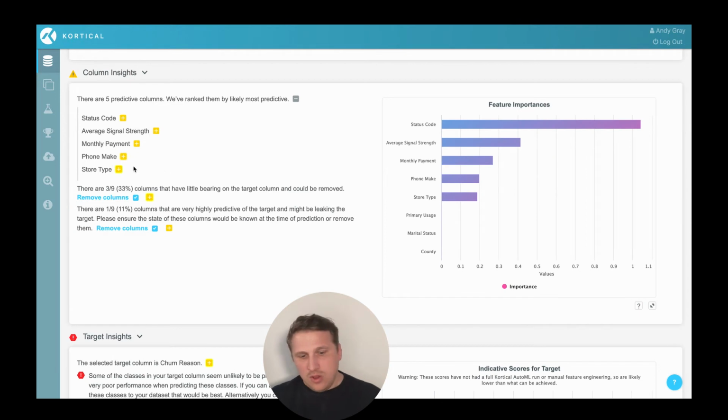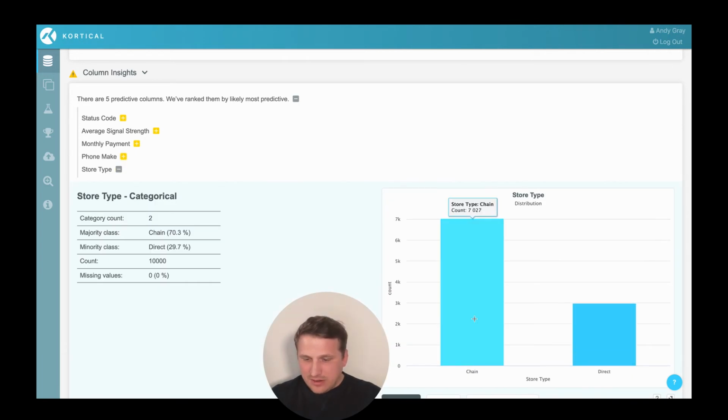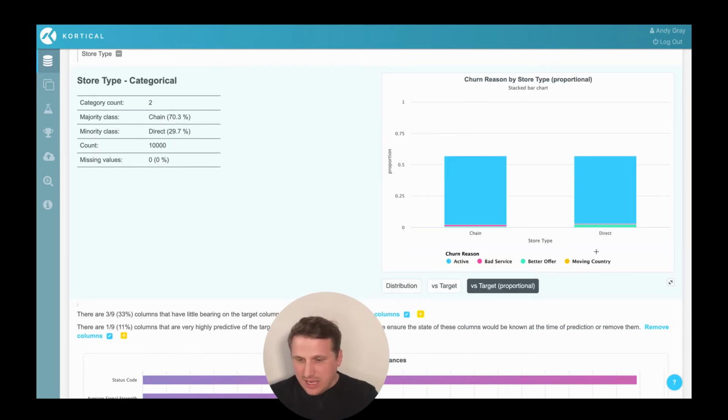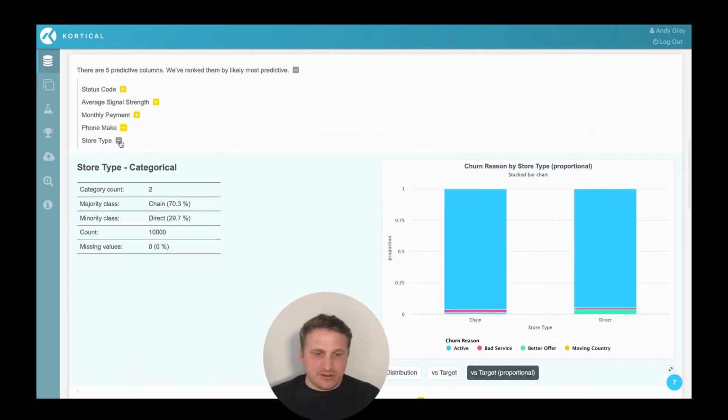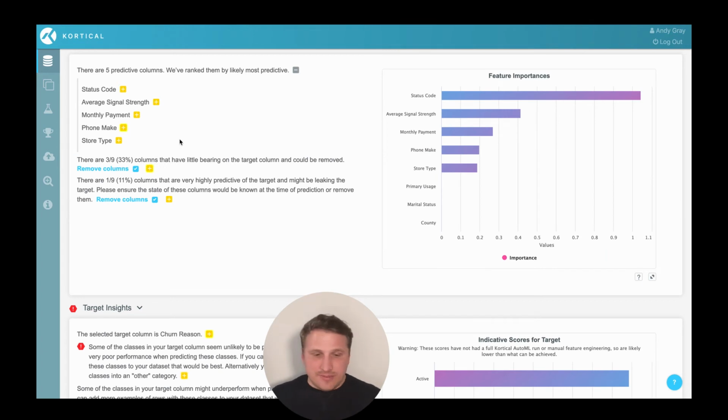Now, when we're looking at this and thinking about how we can use this data, we could think of things like, well, actually, we've got store type here, and if we look at this proportionally, we can see there's a bit of a difference in the mix of churn reasons. So potentially we could create features which combine the monthly payment and the store type, because the amount you pay is probably quite related to the store, so there might be some interesting feature engineering there, and that's the way we start to think about the data.